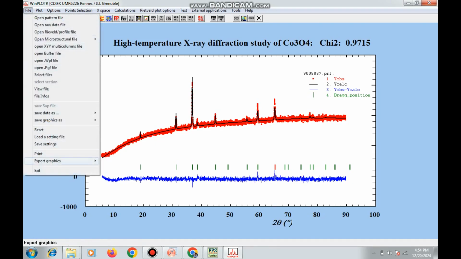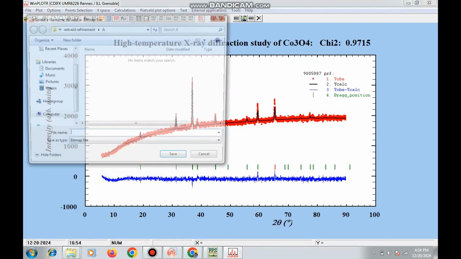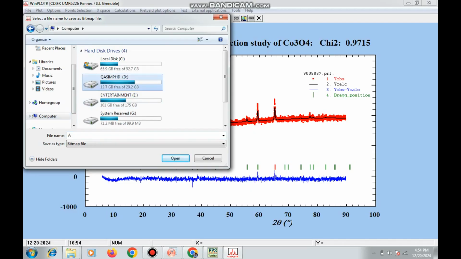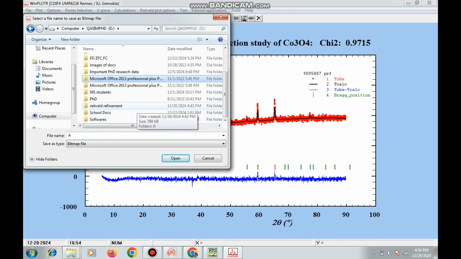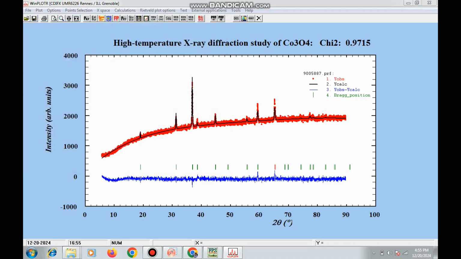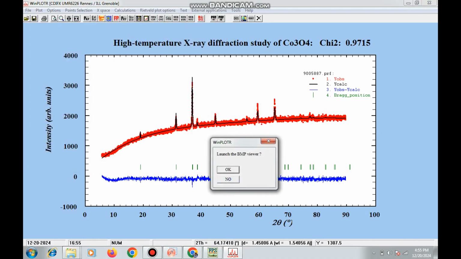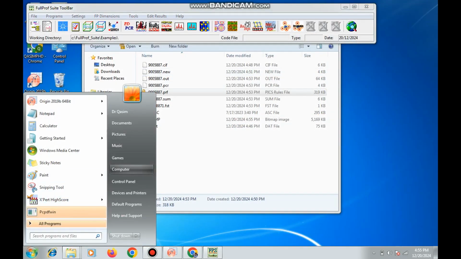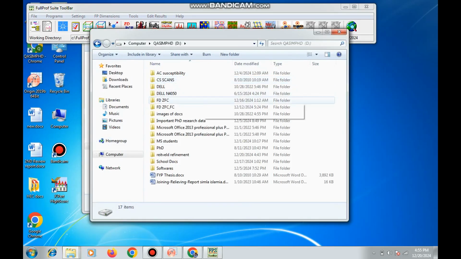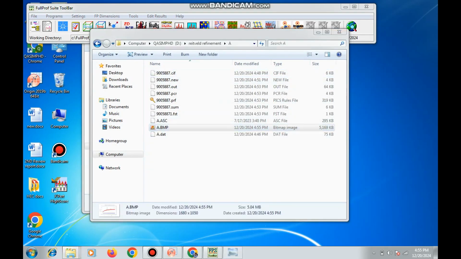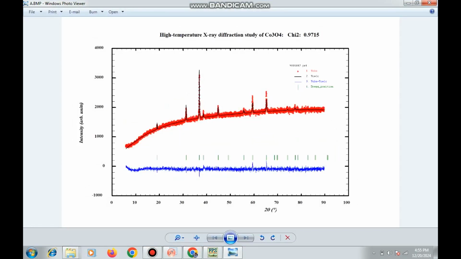So from here you can export the graphics to BMP and save it in the same folder you have created, Rietveld refinement. So going back to the full drive, in the Rietveld refinement folder I have got this BMP image, and this is the final Rietveld refinement of my sample.